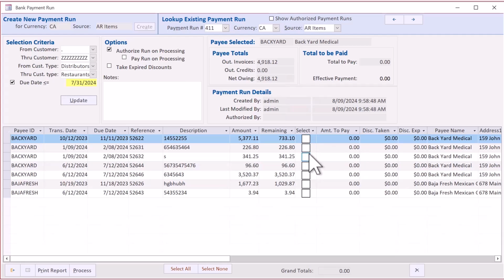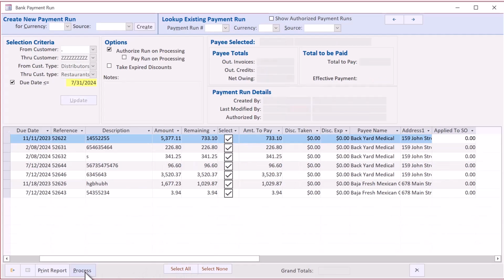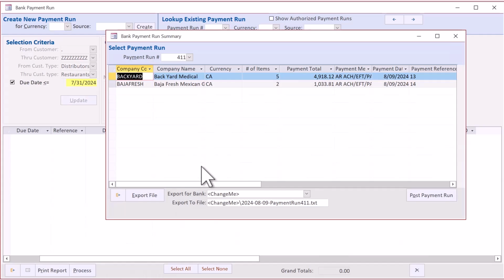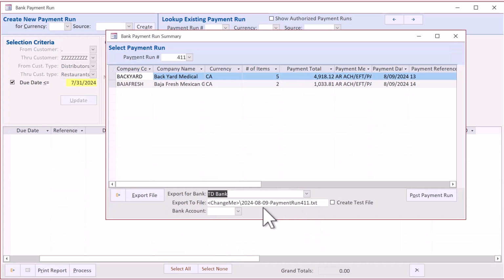And then you can select individually which invoices you want to take payment from, or select all. You just do exactly the same thing as we did on the previous run with vendors. You go ahead and process the payment run. It will show you which customers we're going to be pulling money out of and how much in each case. And then what we need to do is select which bank we're actually creating an export for. So let's say it's going to be TD Bank. Then create the location that you're going to send the file to, select the bank account that it's going to be deposited into in your bank, and click on the Export File button to create the file.